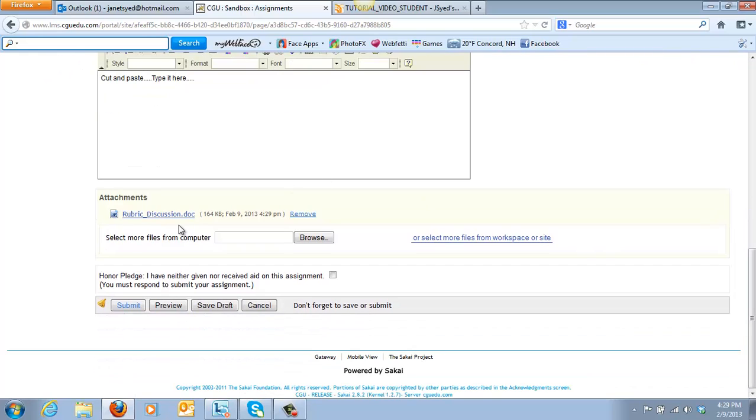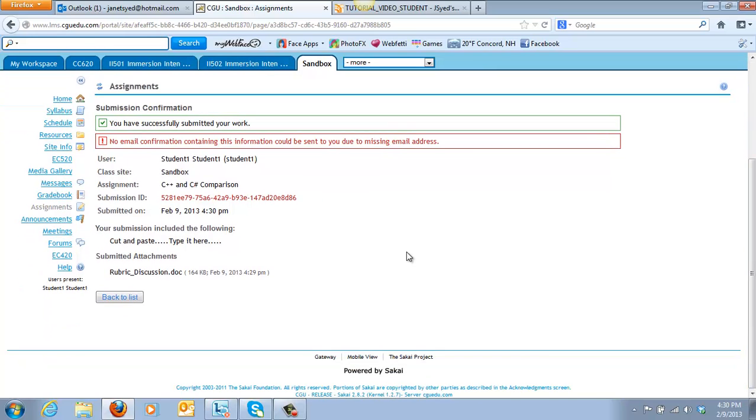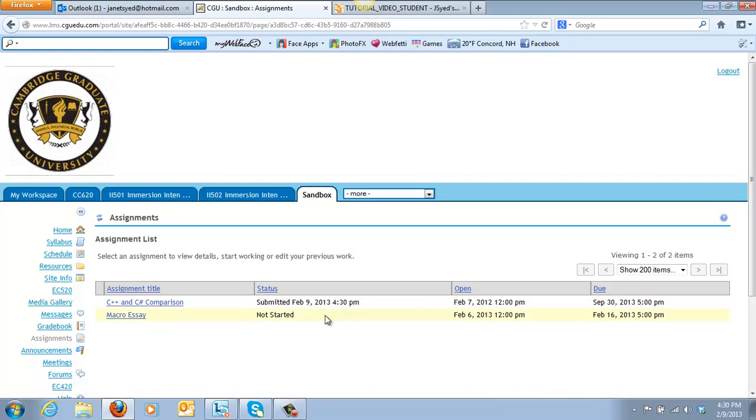as an attachment. Your instructor might have put an honor pledge, which basically says I have neither given nor received aid on this assignment, and you must check it off before you're able to submit it. And then if you're ready to go, you can simply submit the assignment. And it says you have successfully submitted your work, and then there was no email confirmation because I don't have an email address associated with this. And then you can go back to your assignment list. Now you can see you've submitted it, and you can begin your next assignment.